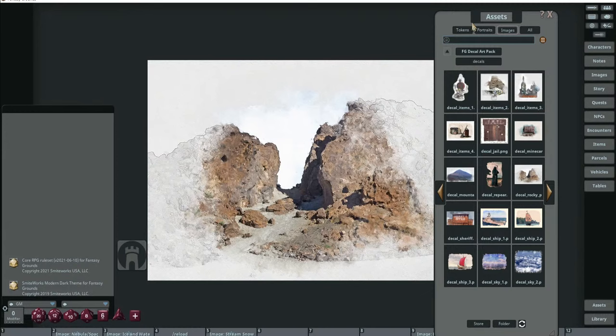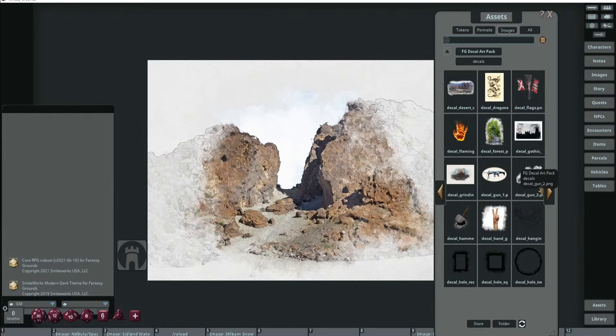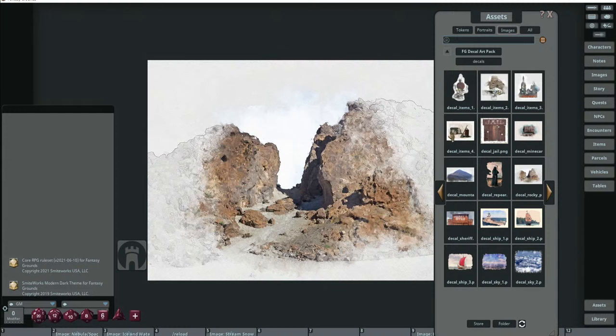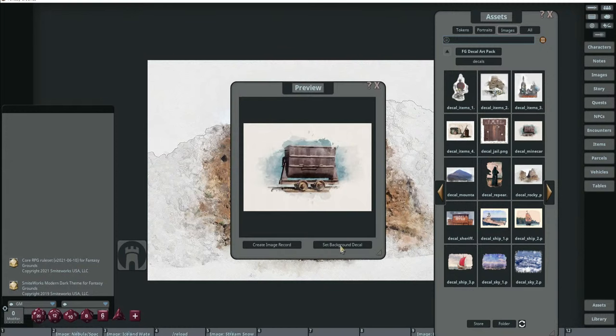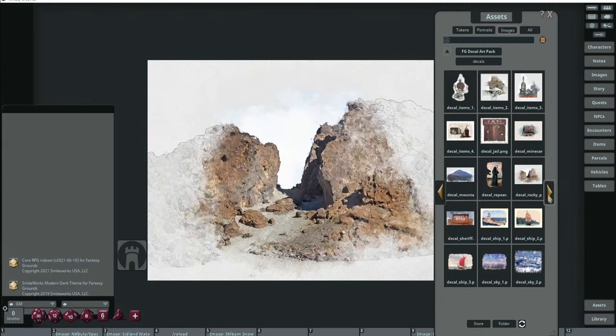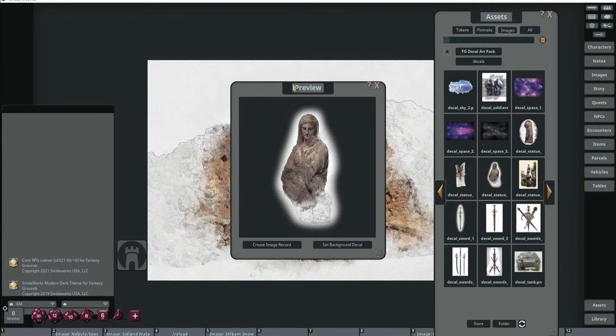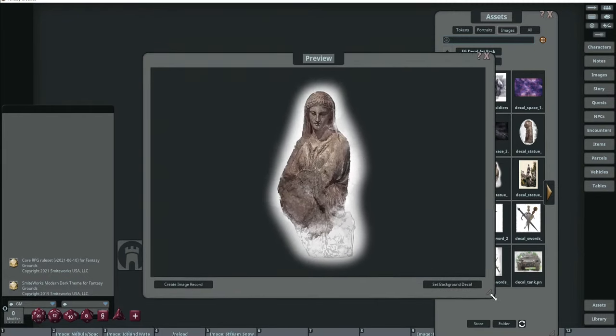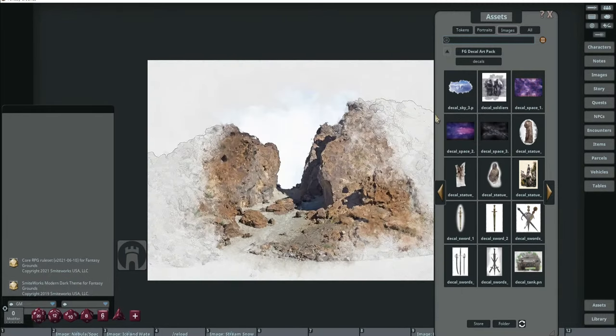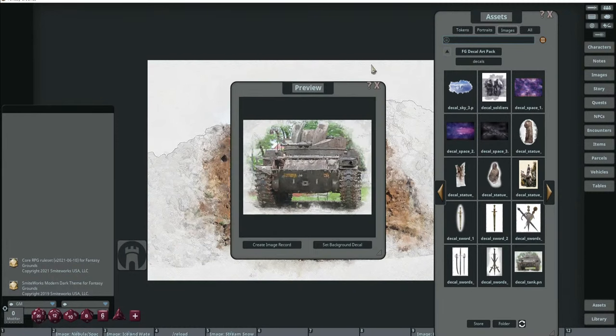And I did a bunch of Old West ones, some indiscriminate stuff as well, such as mine cars and a lot of different items and whatnot, statues. A couple of space scenes, and you can always grab these and use these as backgrounds and whatnot. Oh yes, here's the tank.